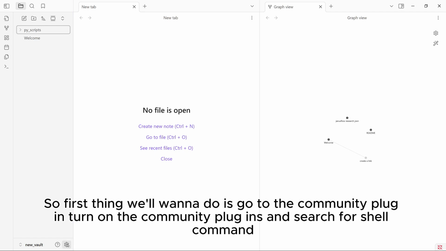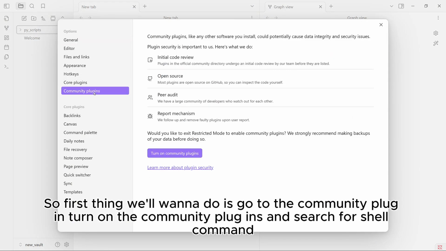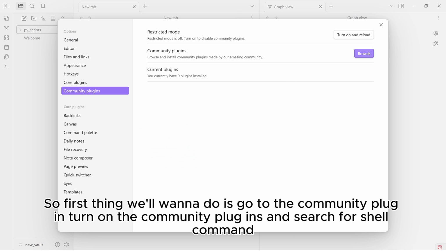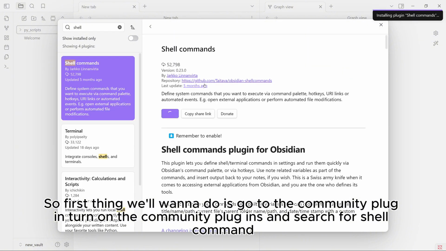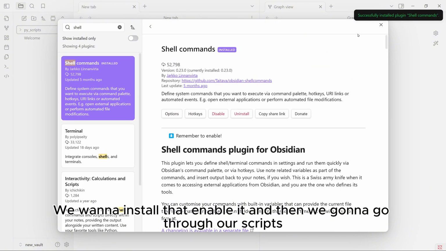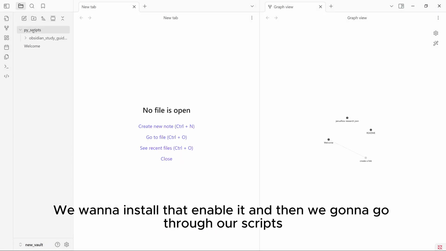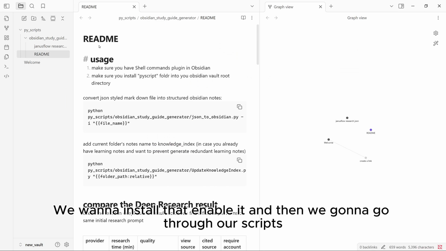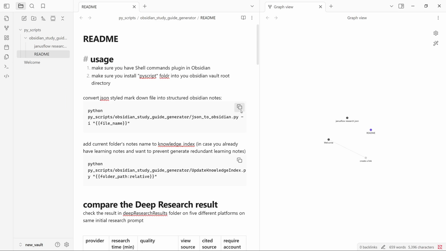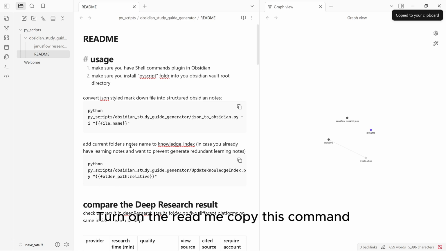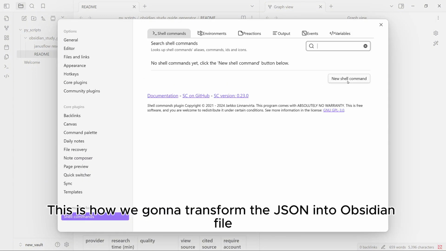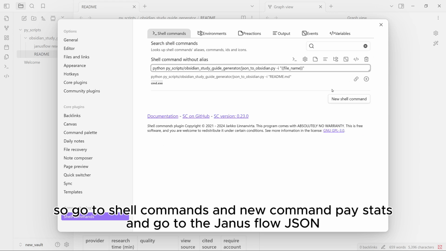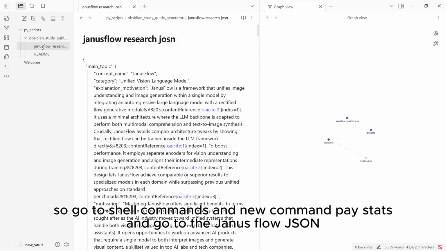The first thing we want to do is go to Community Plugins, turn on community plugins, and search for Shell Commands. We want to install that and enable it. Then we're going to go to our scripts, open the readme, and copy this command. This is how we're going to transform the JSON into Obsidian files. So go to Shell Commands, add a new command, paste that, and go to the JanusFlow JSON.